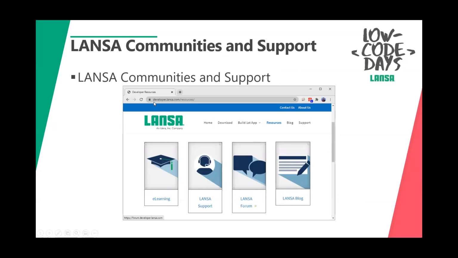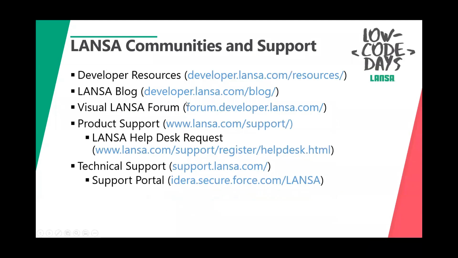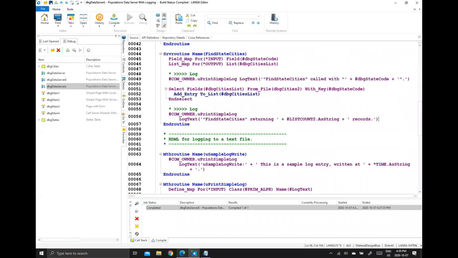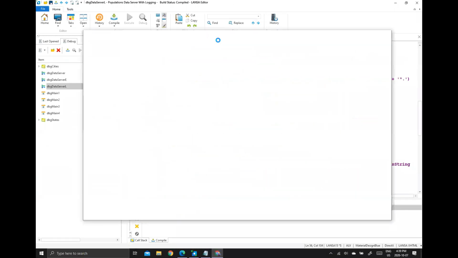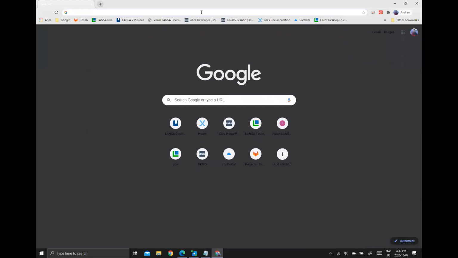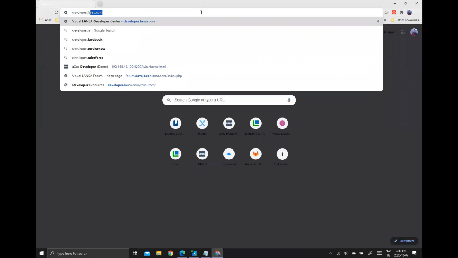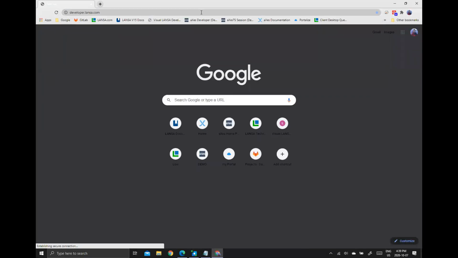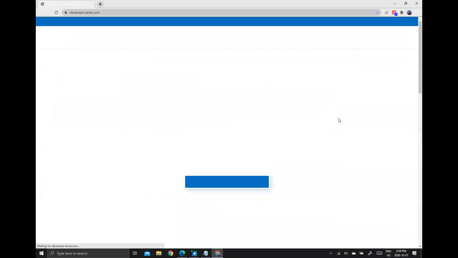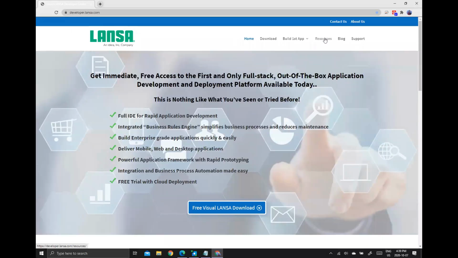So if I went straight to developer.lansa.com, right? I've got another page here that gives me a little shortcut to some of these, but let me just go over to developer.lansa.com in a browser, right? So I'm going to call this up, developer.lansa.com, right? And up should come, once my PC wakes up here, under resources, right? So we'll get this nice little thing here, right?